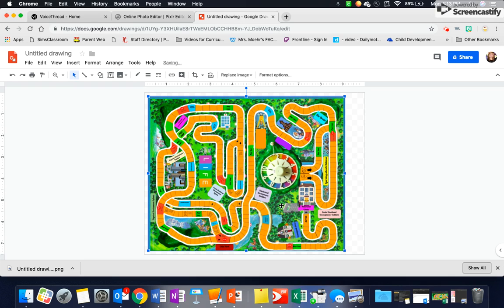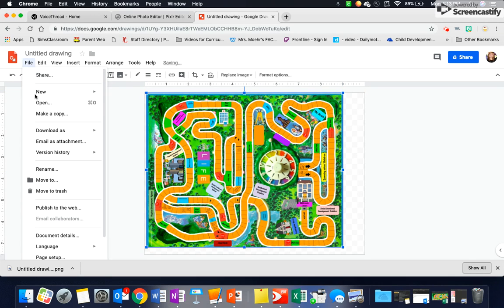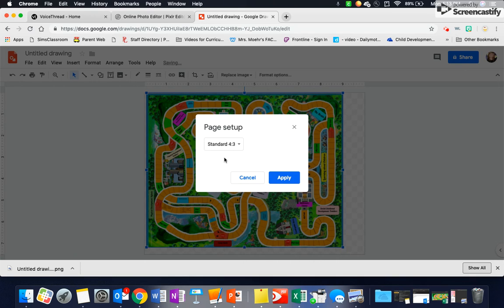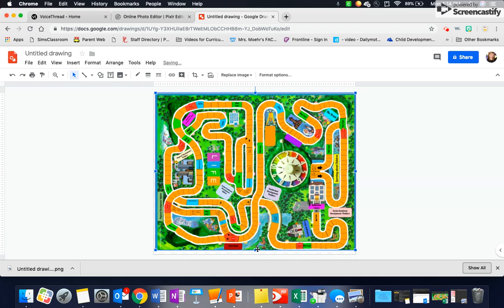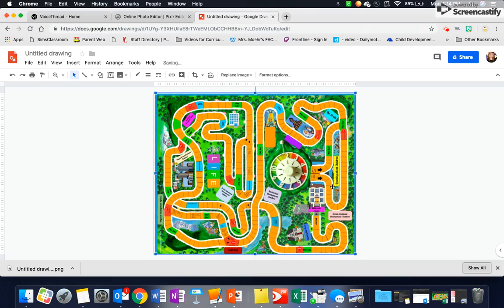Okay, there it is. If you want your game board to be a specific size, you could click File, Page Setup, and you can choose a custom option. So like 44 inches by like 36 inches wide. Then you can see if it's like the right quality. You can extend it to fit that.